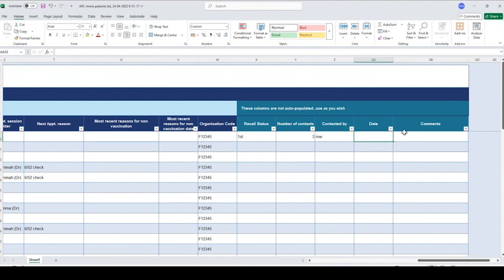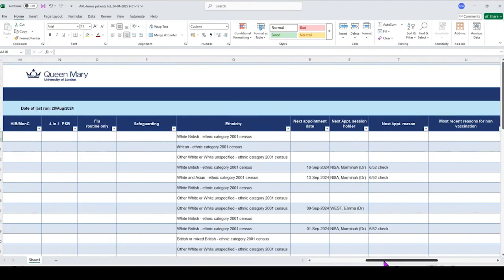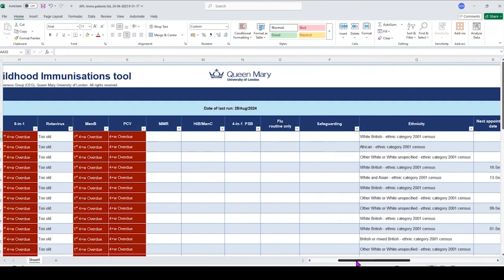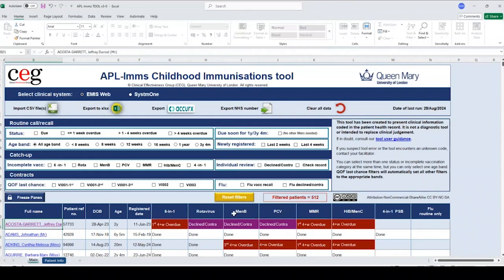This is recording as an Excel spreadsheet. So then you've got that to hand, and then you can save it in your shared drive amongst each other so that you know that you've done 3 contacts with this patient and you can refer back to it. So that's the XML file that you would export out.